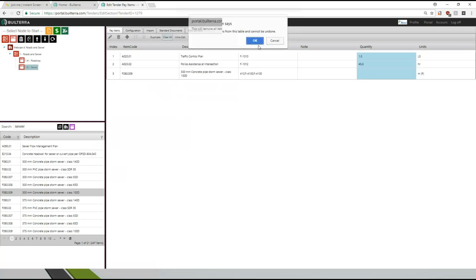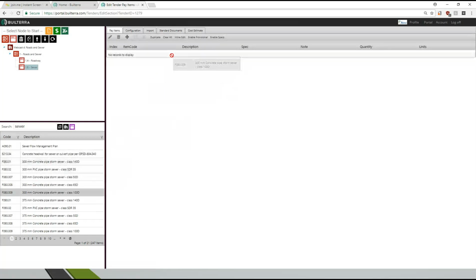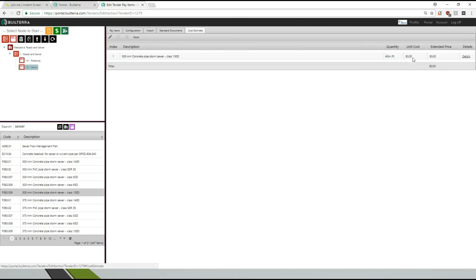It's just like a real nice quick database that you can start adding items to. So I'll just clear off those police items. We don't need those anymore. And drag it in, put in the length of sewer, and save it off. And if there's a price for that, it would have come up there instantaneously.